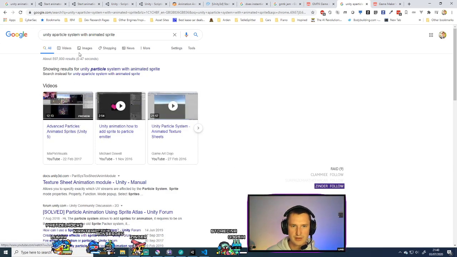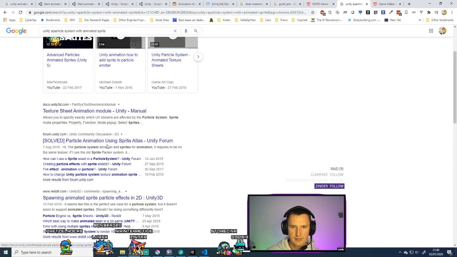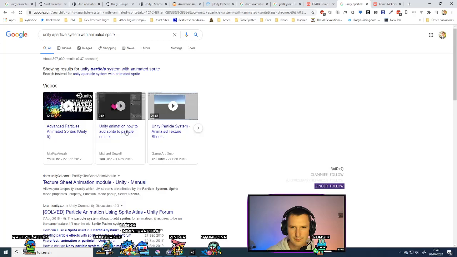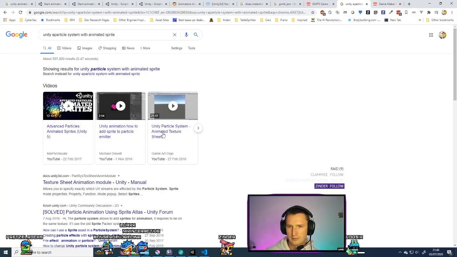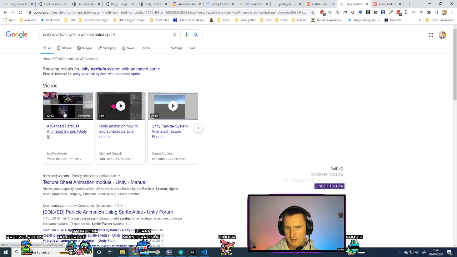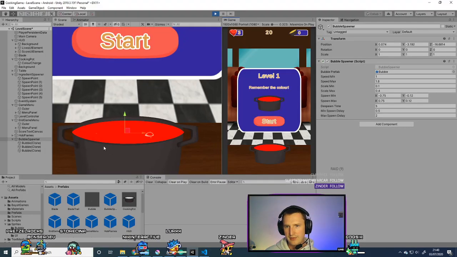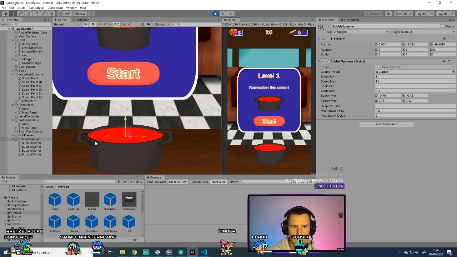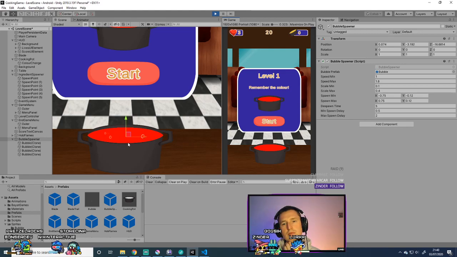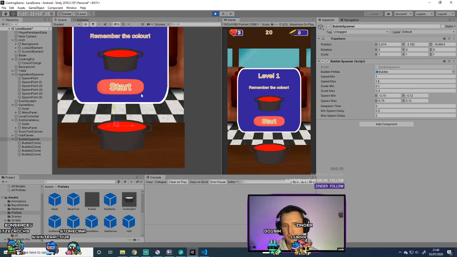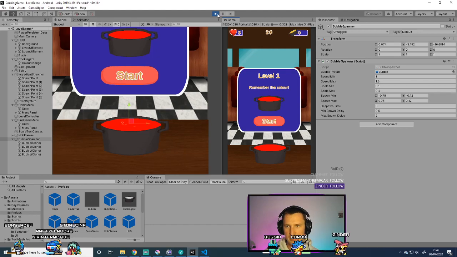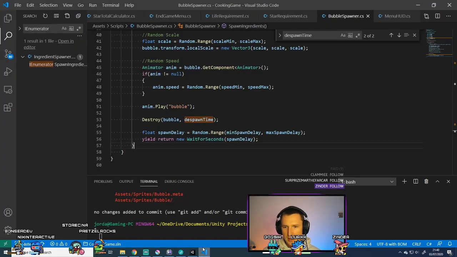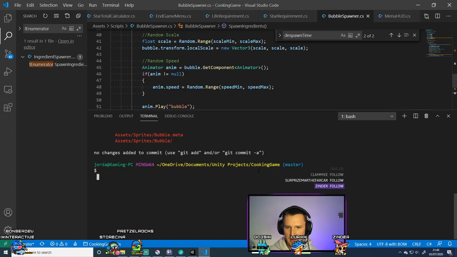Animated sprites. Yeah, I assume you can. I don't know. That looks alright for now. It'll do for now. In fact, I'm just going to save this now, I think. Just be happy with that for now.